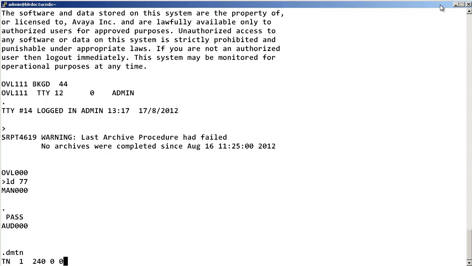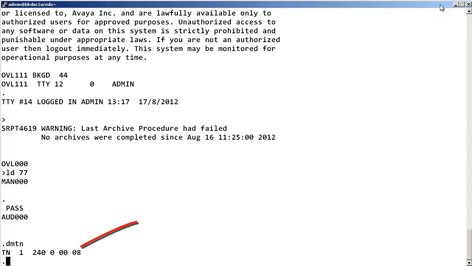Next, you will want to enter the card number of your TN. For this example, our card is 00. And lastly, you will want to enter the unit number of your TN. For this example, our unit is 08.